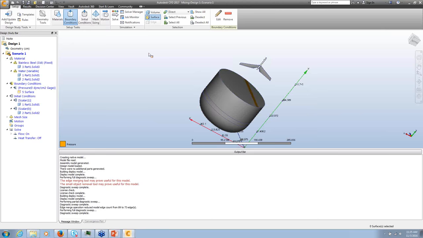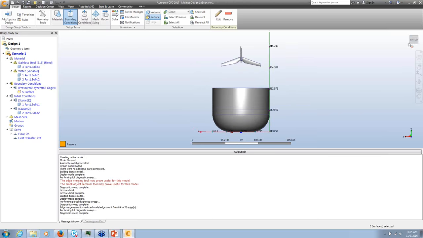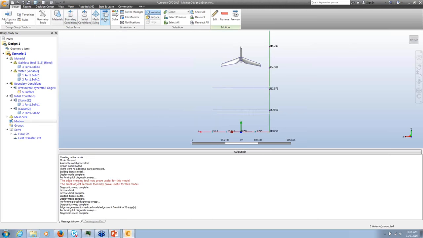Next is the more fun part, which is defining the motion. And by the way, there's a section in the documentation that talks about how to set up motion, best practices of motion. I highly recommend that you visit that page if you haven't already done that in the past. So for that, we're going to go to the motion button. And of course, the only thing available for motion would be the parts that were defined as solids. In this case, just the blade.